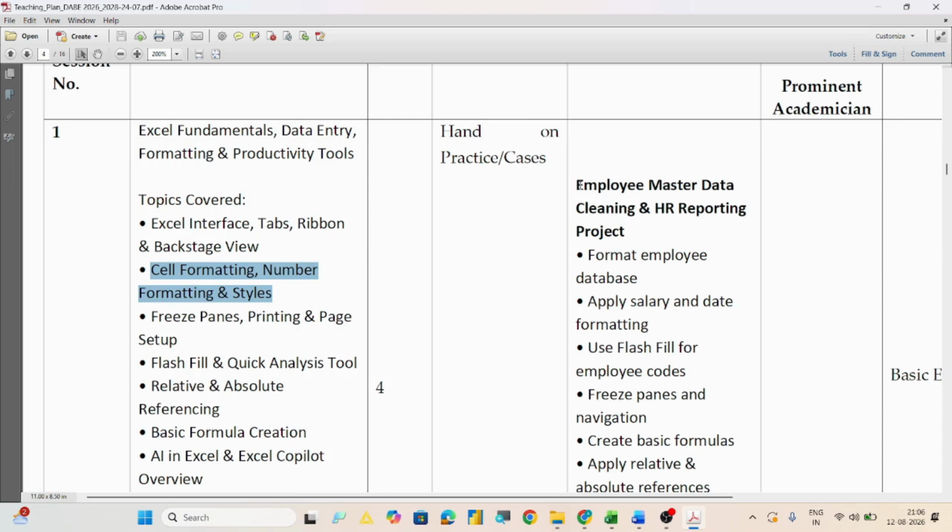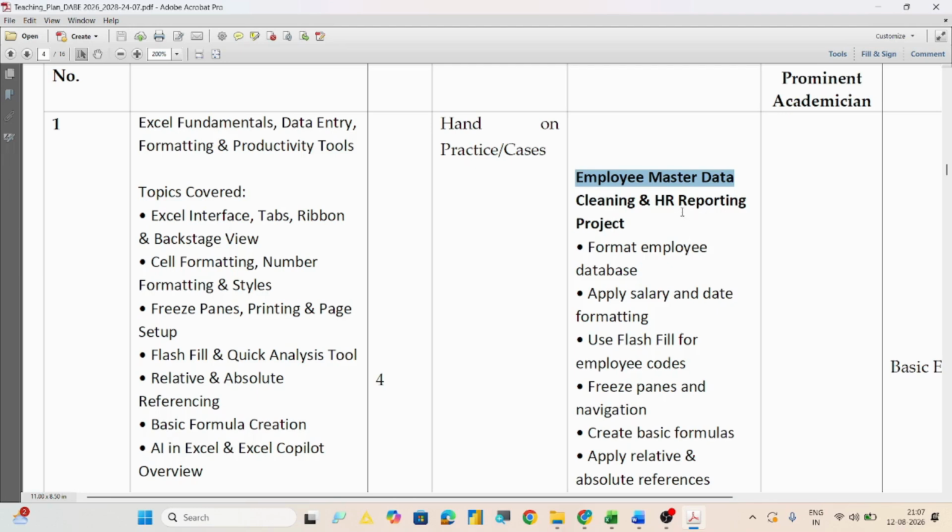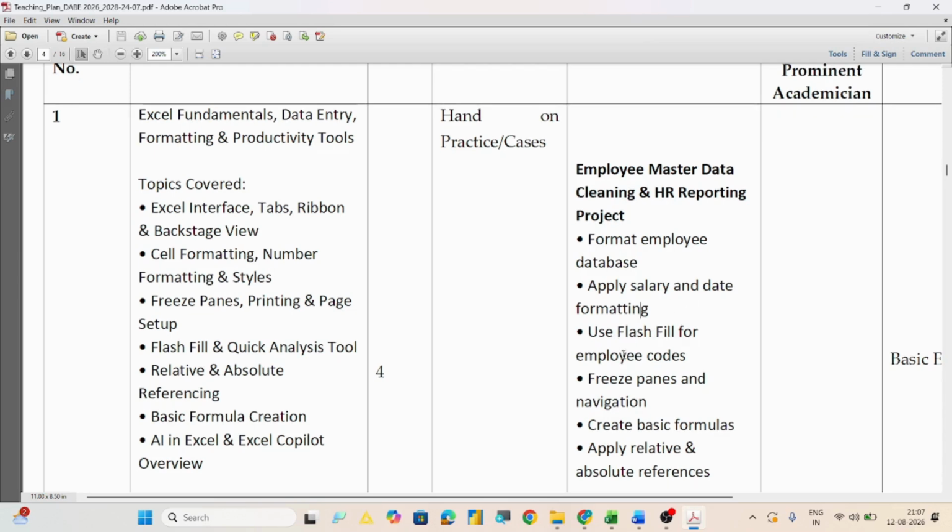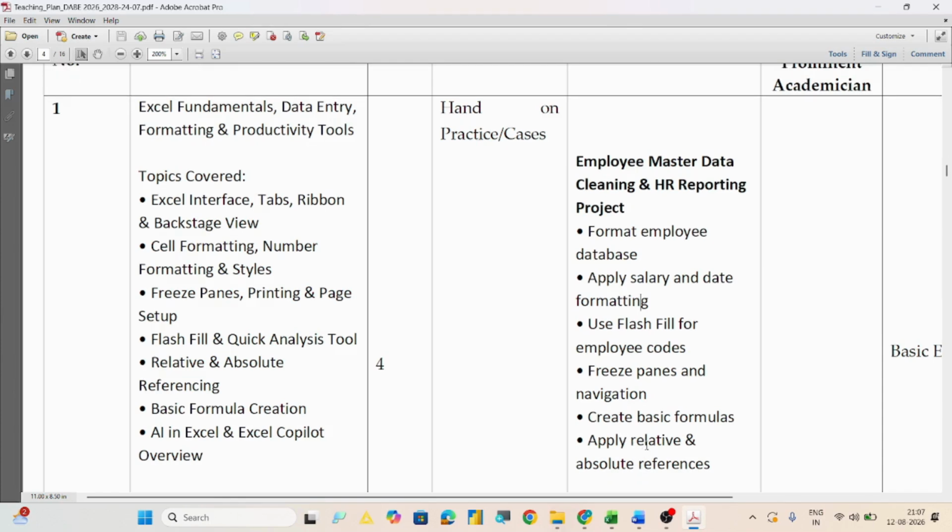For this we can use, as suggested, the employee master data sheet, wherein you can also generate a report with respect to HR. You can format the employee database. You can apply salary and date formatting. You can use flash fill to generate employee codes. You can freeze some panes so that you can navigate within the sheet easily. We can create certain basic formulas also, and you can apply relative and absolute referencing.